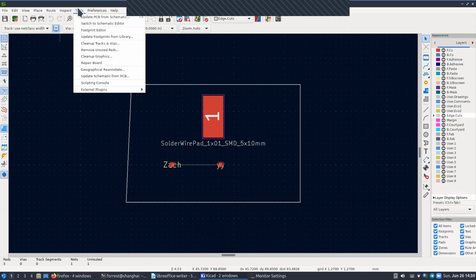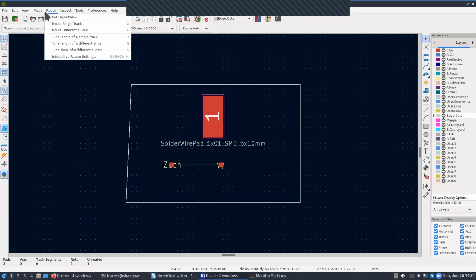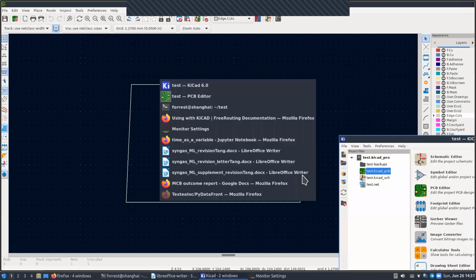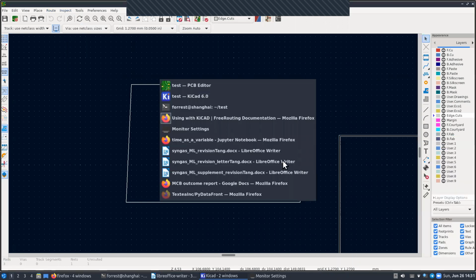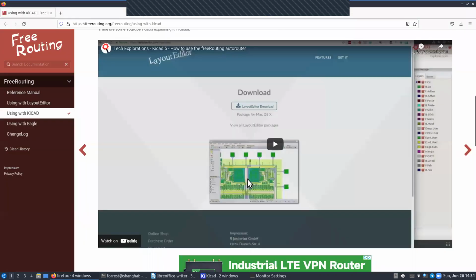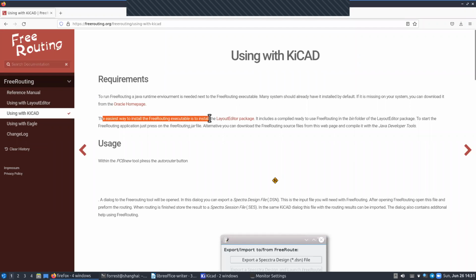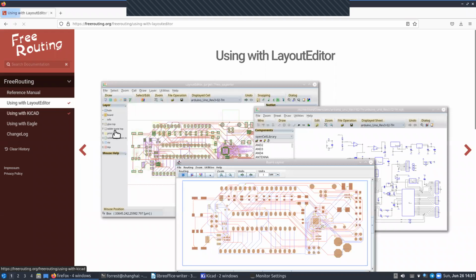What's the route dropdown? Yeah, this is manual route. Huh. Yeah, I think somehow they removed it actually. KiCAD removed it actually. But where do I download this? Oh, this one called layout editor download. The easiest way is to install the layout editor. Oh, you need to install it. Then you can have it in KiCAD. But there's a different way. There's one way to just use it as standalone. Yeah, it looks like this is the software.